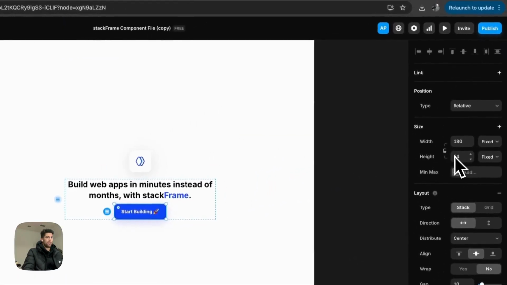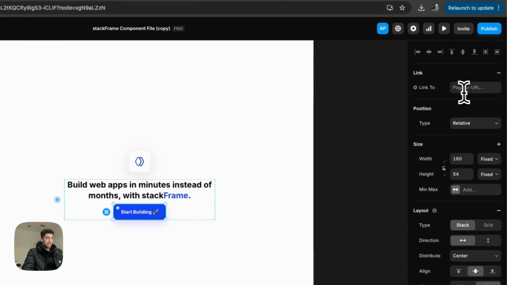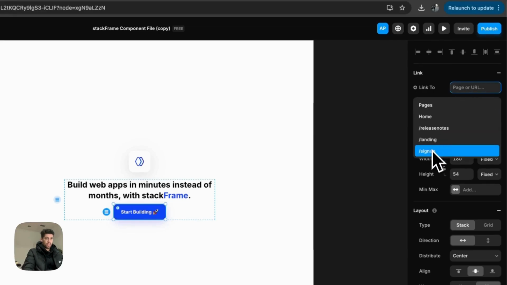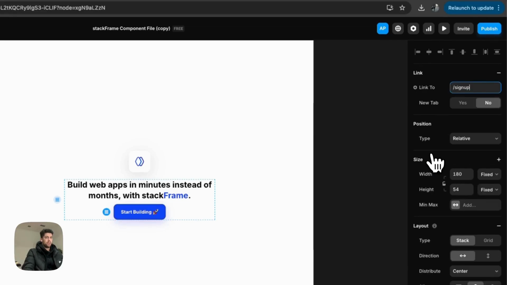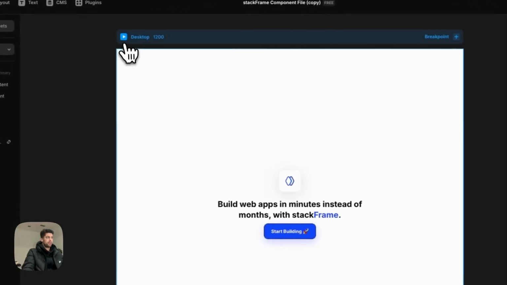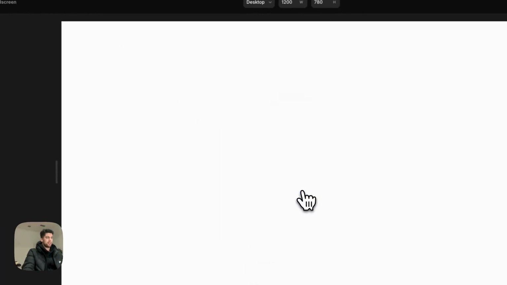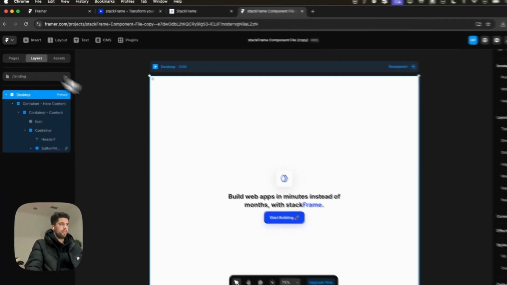Okay, so when I come into my button primary, frames have a really cool feature called link. You can add an actual website URL or something if you want here, but you can also navigate to another page. So I'm going to click sign up, and if we click play here, click start building, it navigates me to sign up.